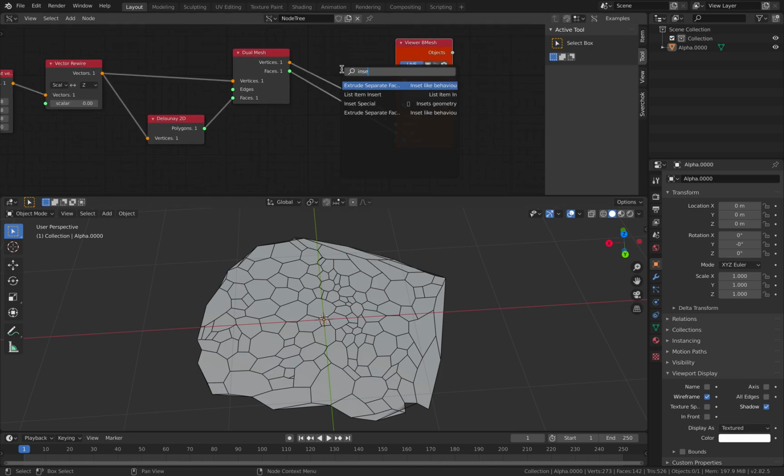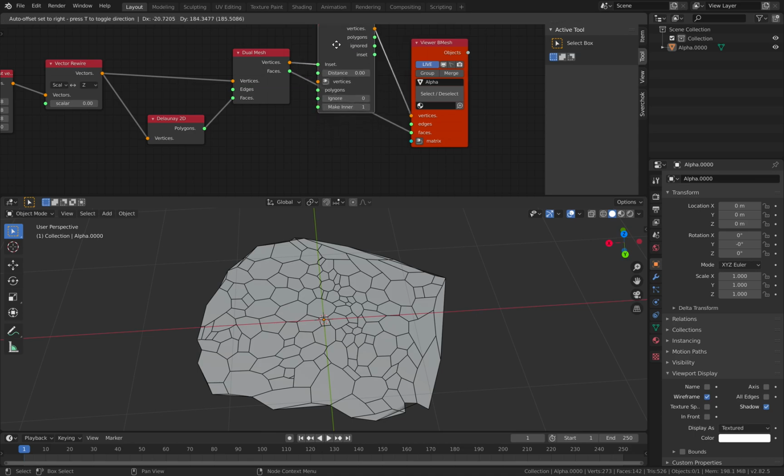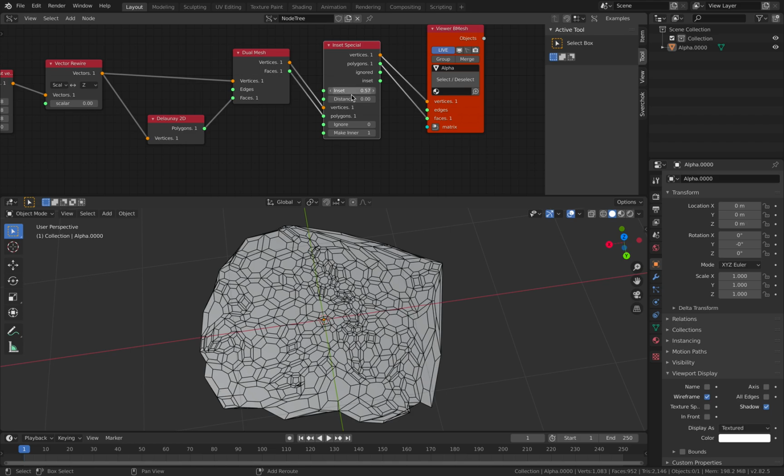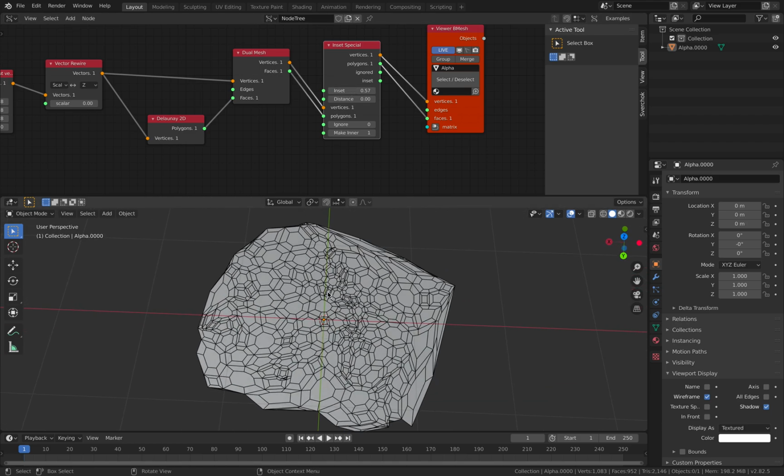Inset special. The pattern is a little bit random, but let's see. Okay, that's inset. See, you get this kind of turtle shell pattern.